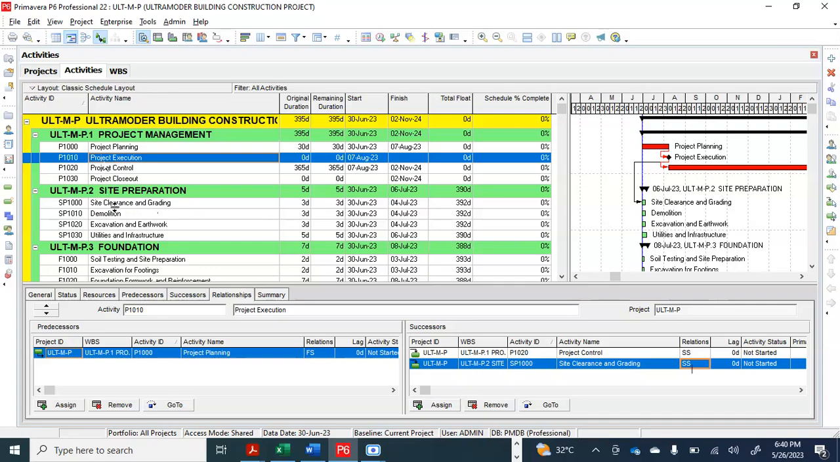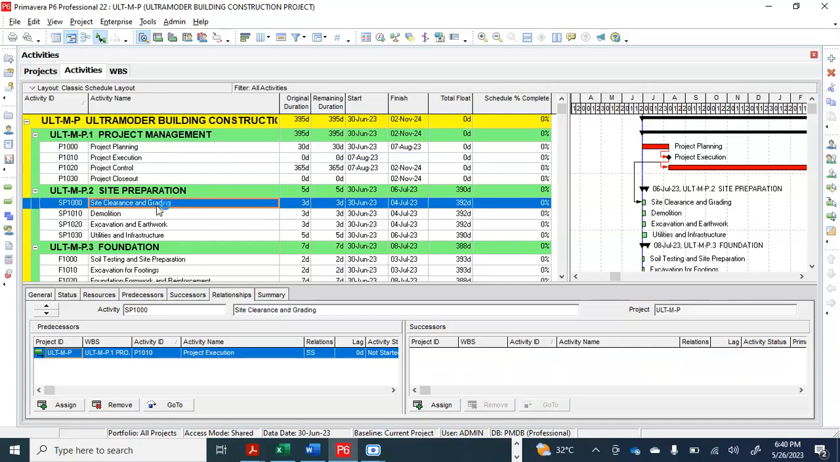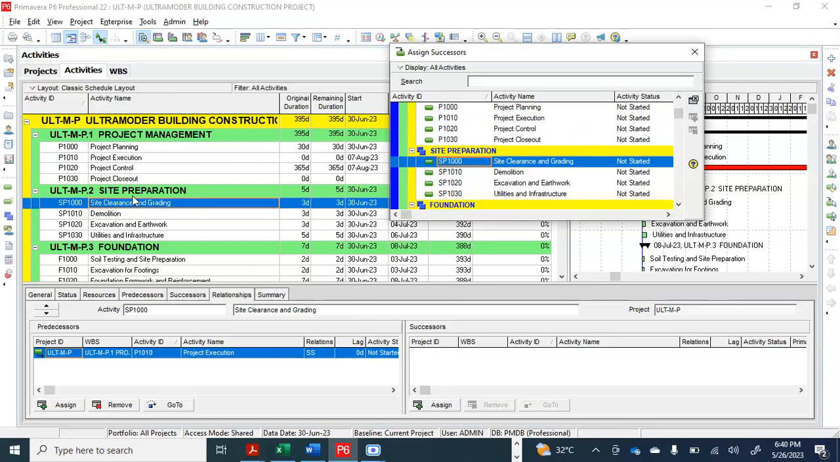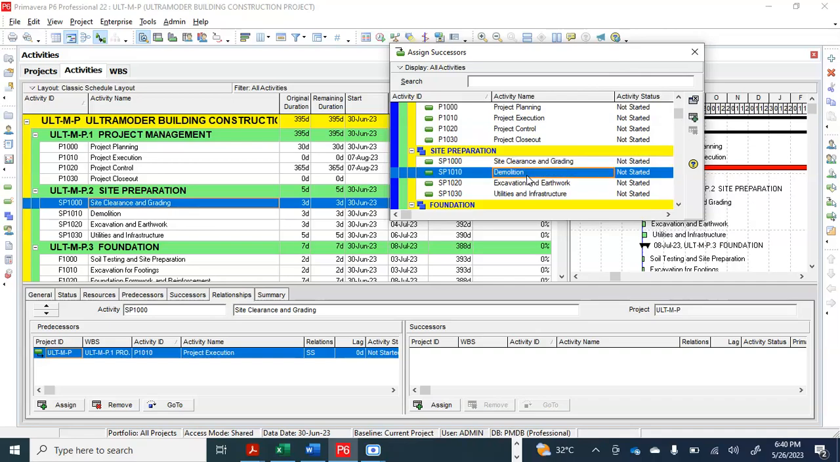Then after site clearing, the next thing is, the successor of site clearing is demolition. That means you demolish whatever building was there before. Let's assign it. So after execution, your site clearing, after site clearing, demolition. Now I have to link it: the successor of site clearing is demolition. So now I will add demolition.